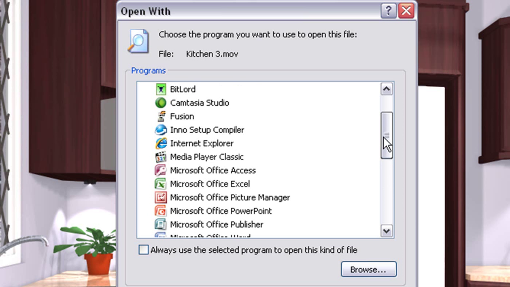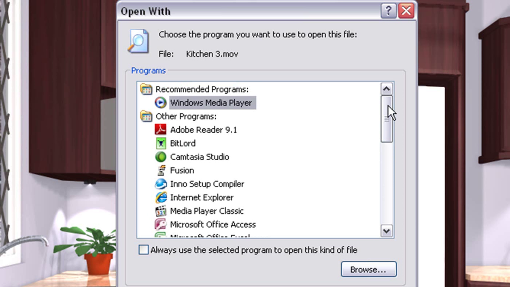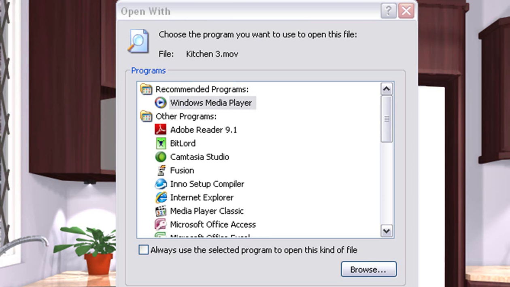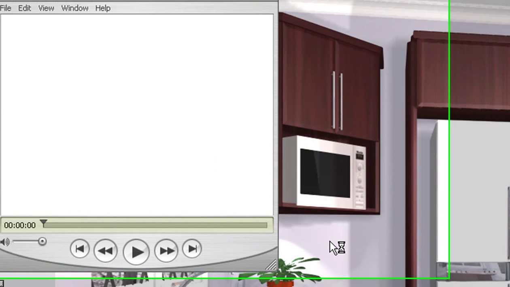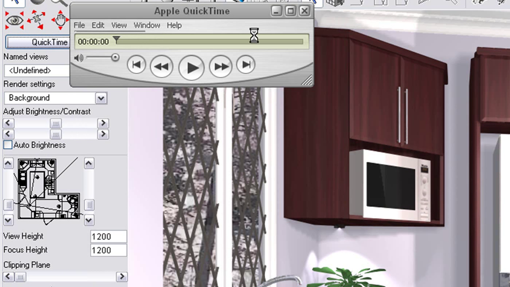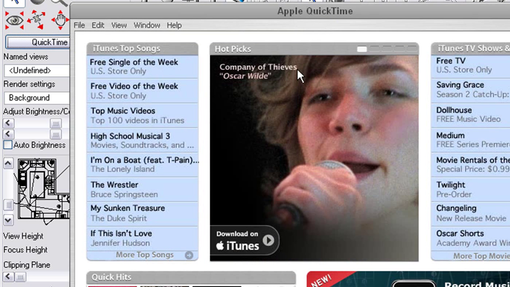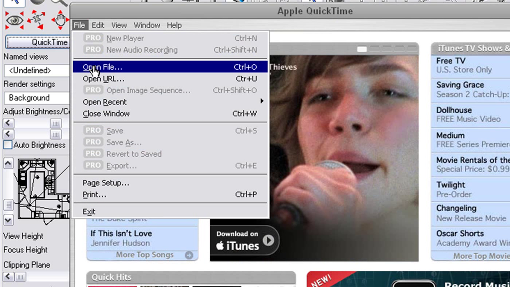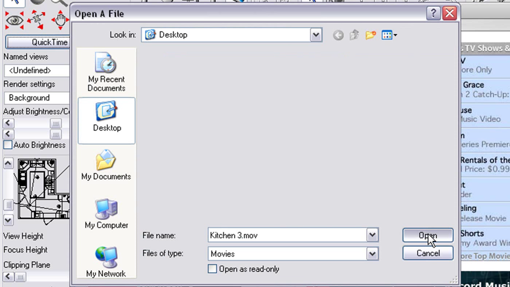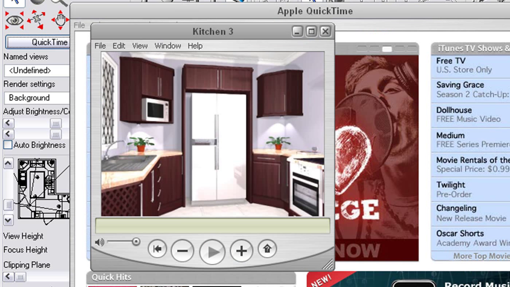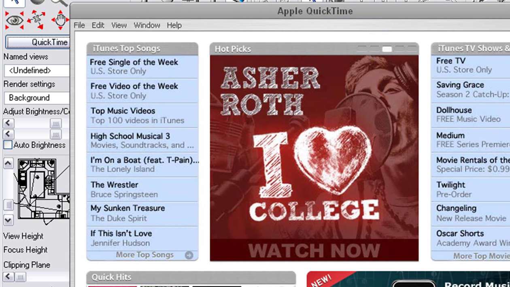And if you don't have it in your menu, you would need to download it. Or I've got it on my startup menu, so I'm just going to open it there. Okay, here's QuickTime. I'm just going to go File, Open File. I'm going to choose the Kitchen 3 movie and press open. And here's what we've just made.